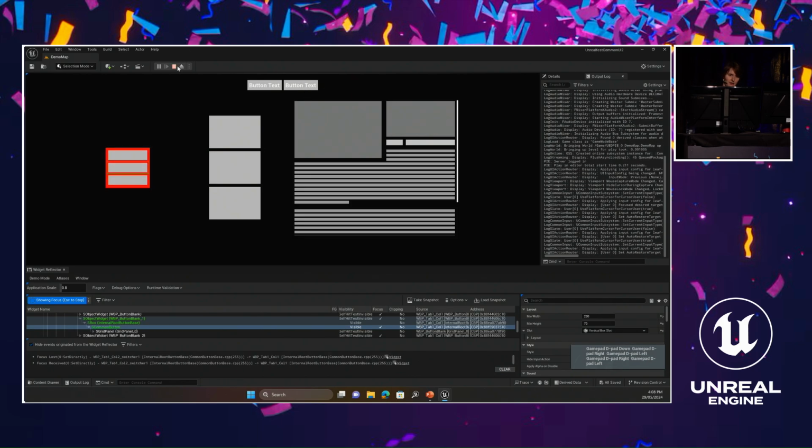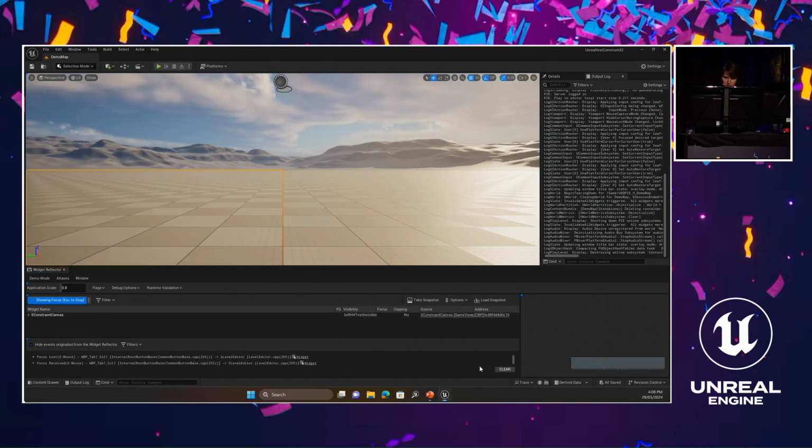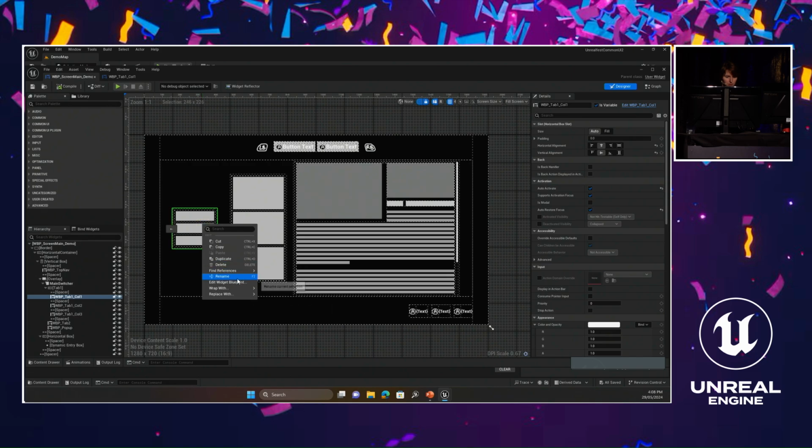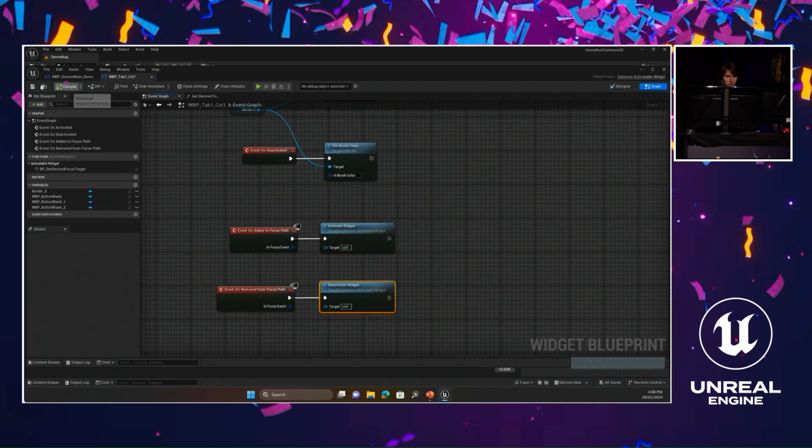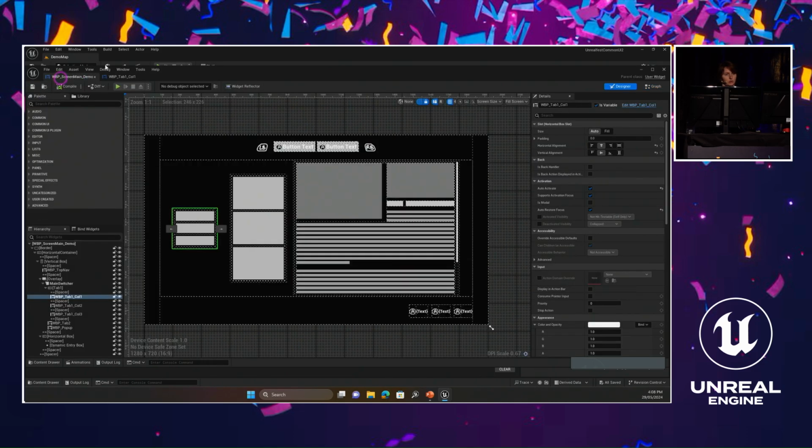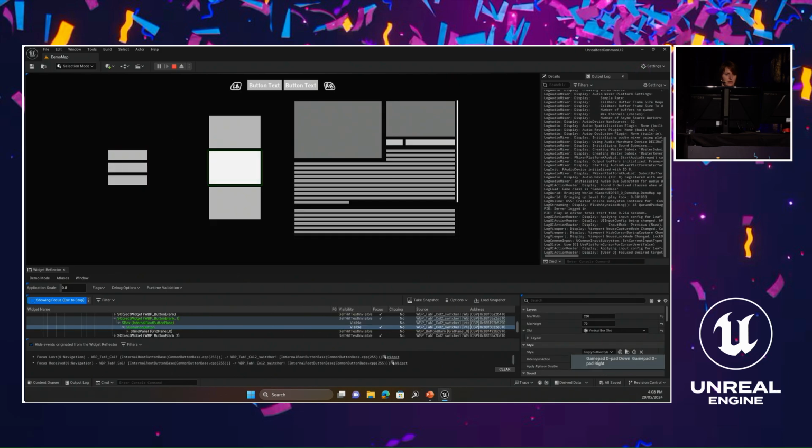We still don't have it. Let's triple check. I've got the right. Compile, save. Deactivate on removed. Activate on focus path added. Just triple checking. We should see. There we go.